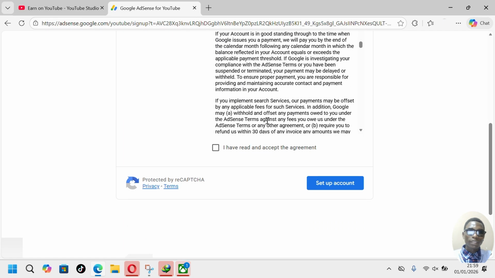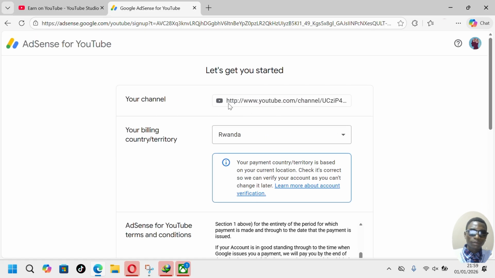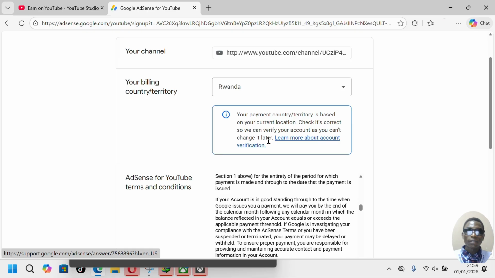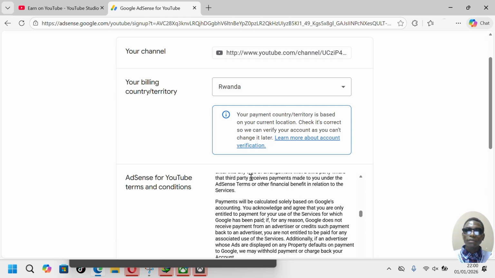And please make sure that these details are really correct, right? Your bill country territory is this one, and then your payment territory is based on your current location. Check it correctly so we can verify your account, as you can't change it later, right? Please make sure that you check your details correctly, because as you see, you can't change them after. So that's why you have to pay attention here.